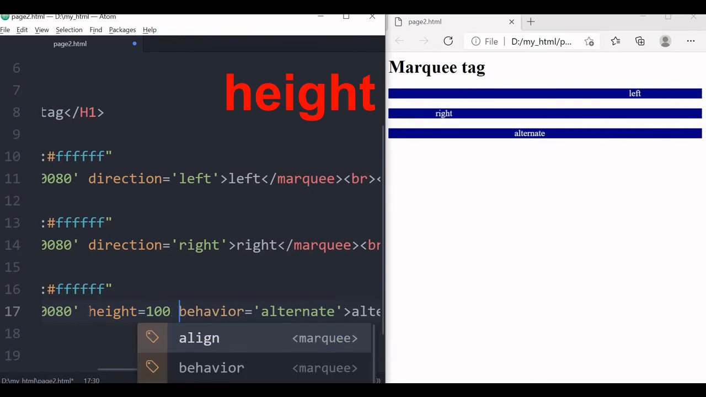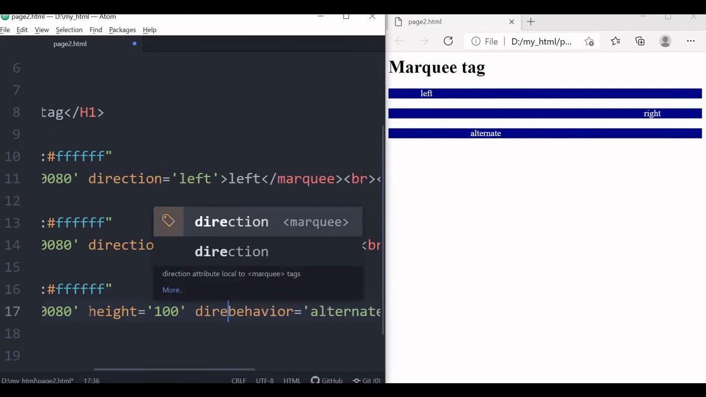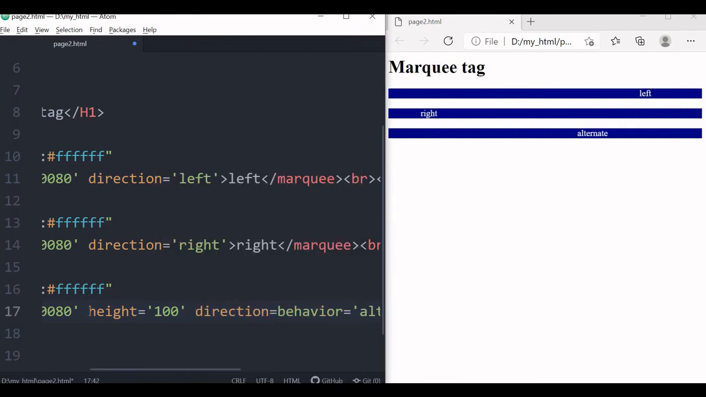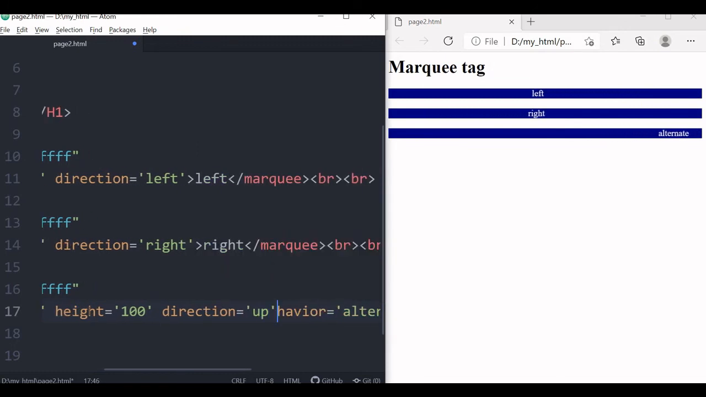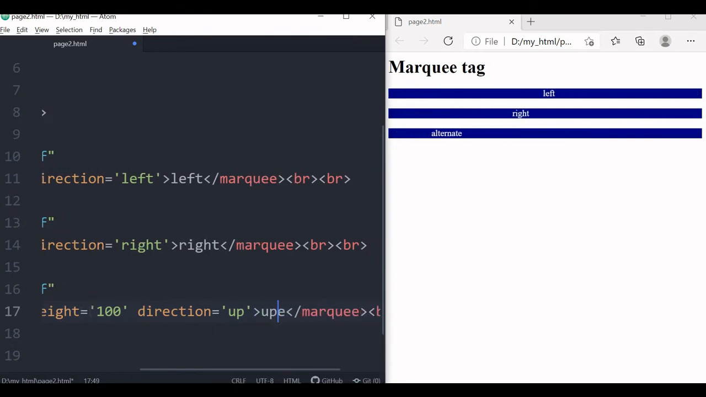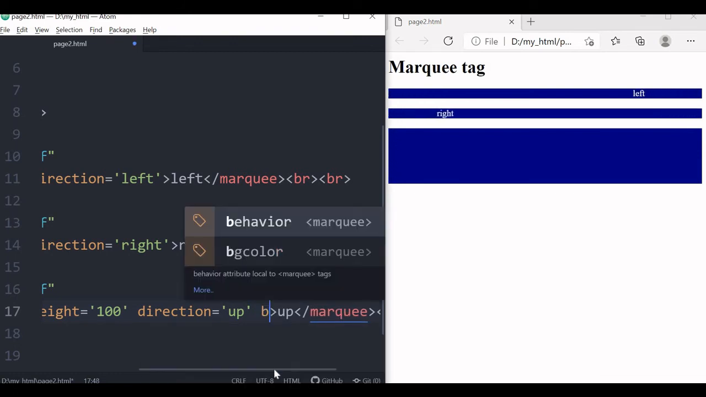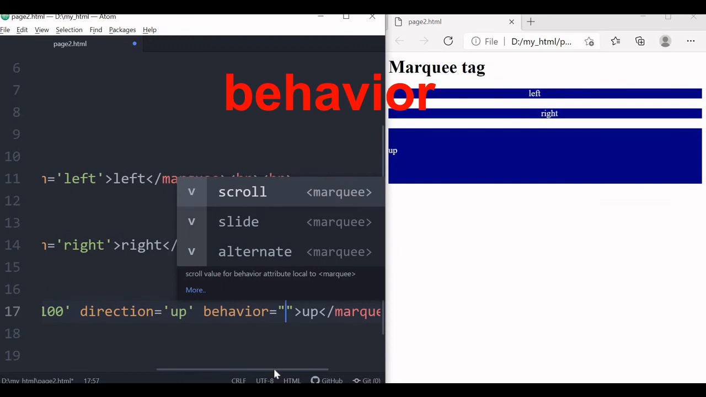Now I will give, let me put it under quotes, the direction equal to up. So let's save this. See the third one. You can see the up is going. Now in this direction also I can add behavior, as we had earlier. Behavior, I will say alternate.